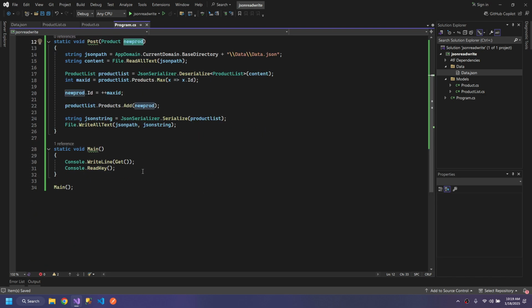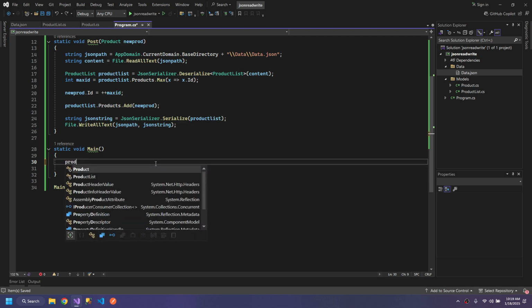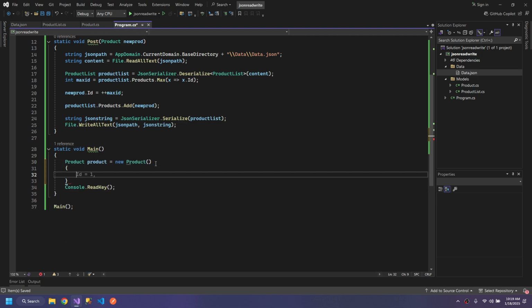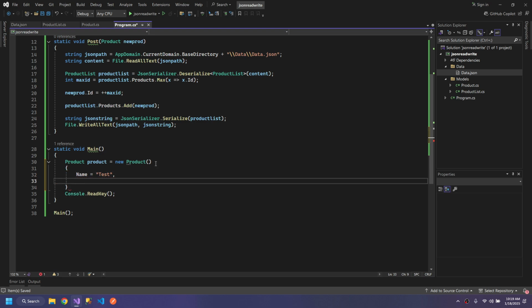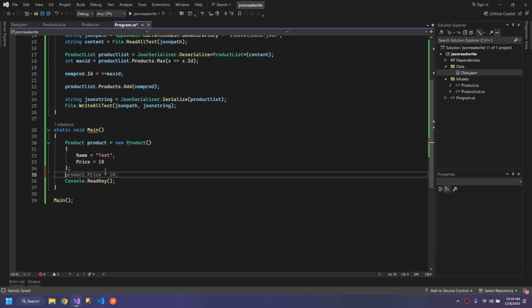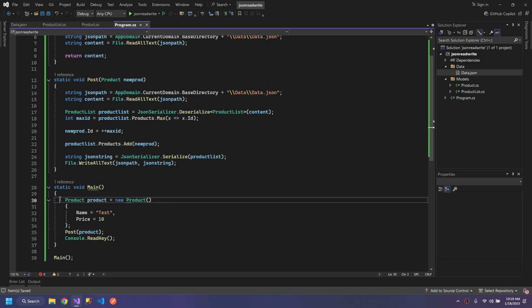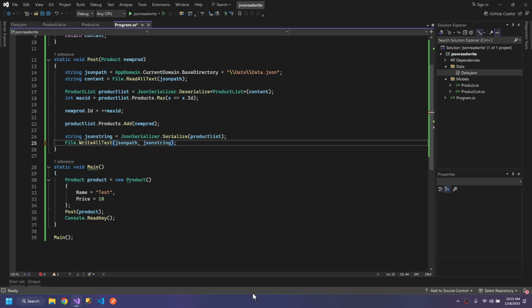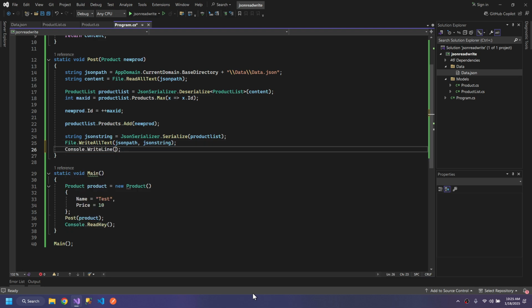If I want to use the post method, I have to create a new product. We will just give the name and price. And I will pass this product to the post method. And we will see that this product will be added to our data.json. Let's put a message: Data added successfully.